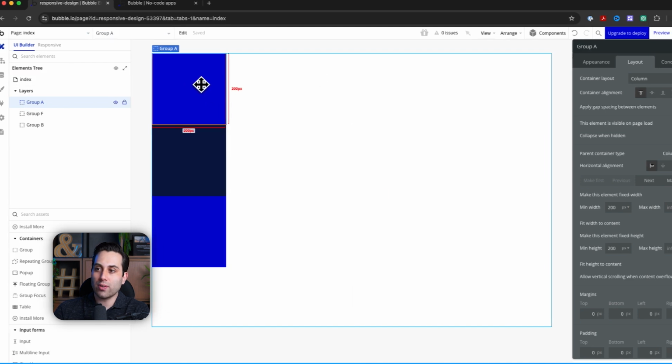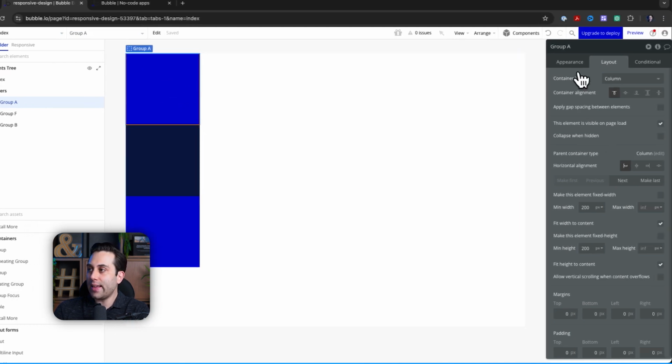And basically these groups will act like containers, like parent containers for the internal items we are going to add on that specific section, okay? So all we have to do is click on a group and then we can rename it. If you like to keep things organized, you can call this, for instance, hero container. And as we can see, we have a few options here.